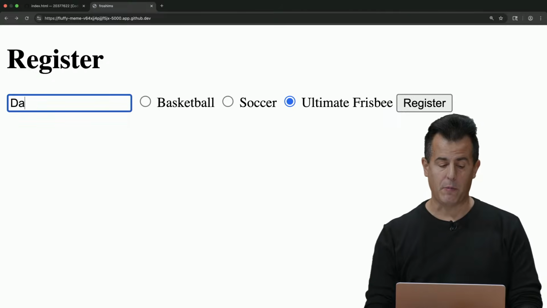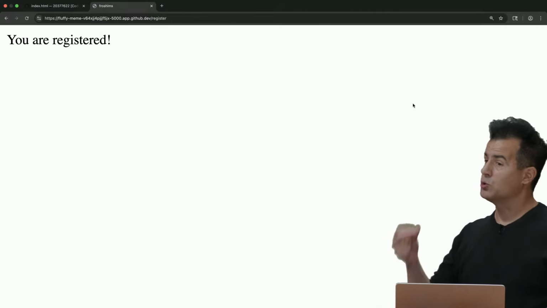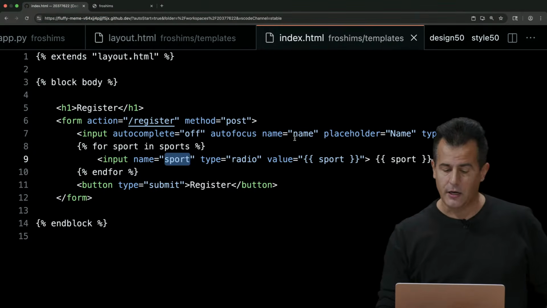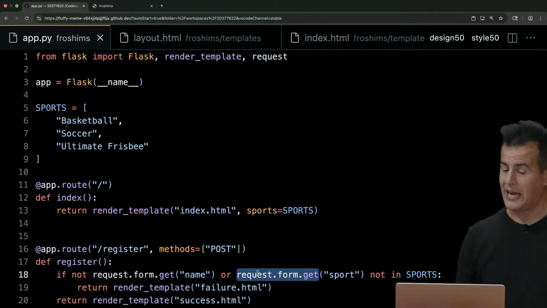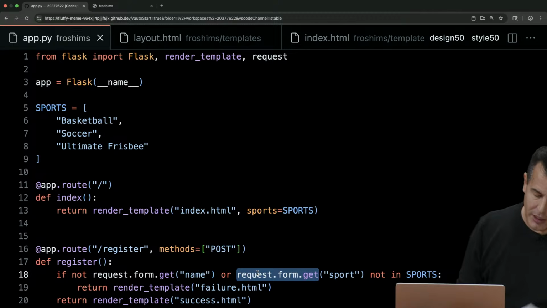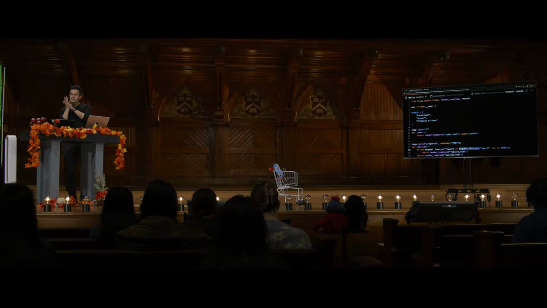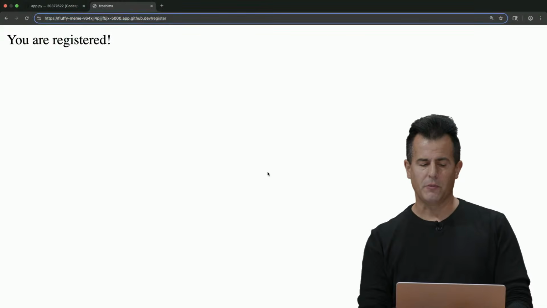If I now go ahead and type in my name, David Basketball, click register, we're still up and running. Because what the server gets is still exactly the same. Inside of request.form, you can still access name or sport no matter what type it was in the user's own browser. Questions on these techniques?